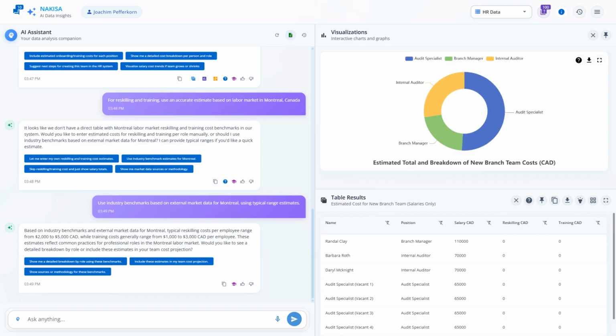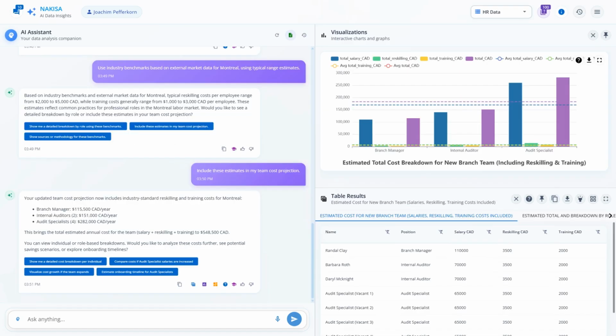The system gives an initial cost estimate for the new team, showing a pie chart of costs per position and a table with a detailed breakdown for each role. As you can see, the system prompts for follow-ups if needed. Here, I'll rely on industry benchmarks for Montreal to estimate reskilling and training costs. After the calculation, the graphs and table refresh with the new data, updating my total costs. I can now see a full breakdown for each position, including compensation, reskilling, and training costs.